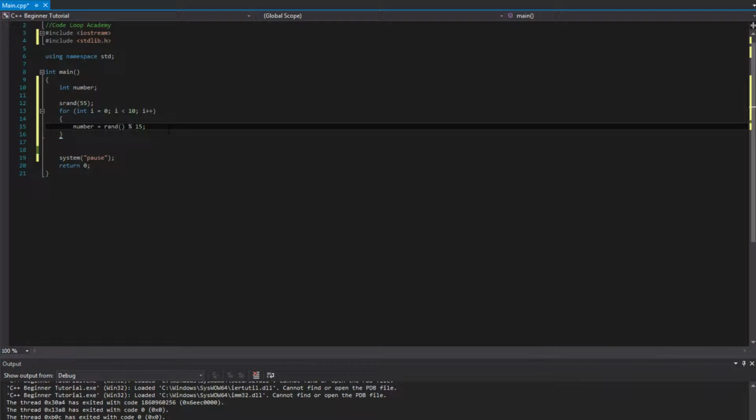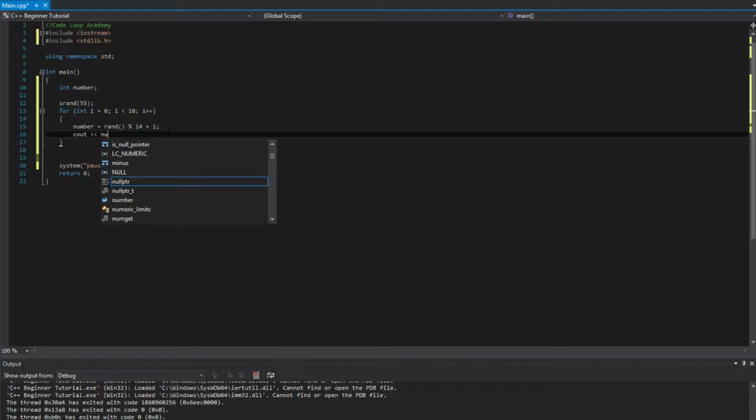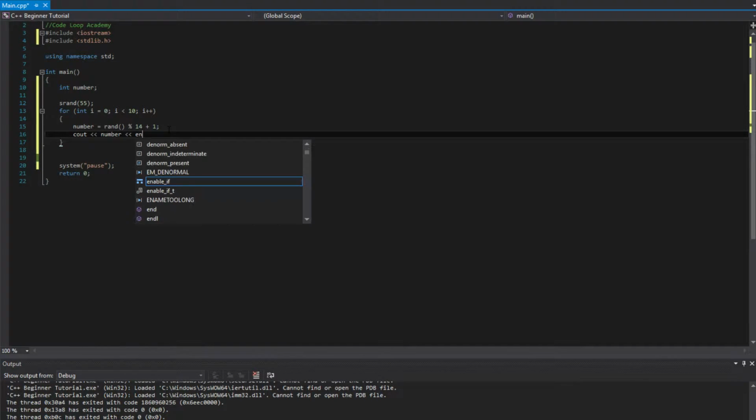And if we wanted to do 1 through 15, we would just do modulus 14 plus 1. That would add 1 to the beginning and the end of the random number sequence, so that would give us a result of 1 to 15. So let's go ahead and just do that. Now I want to use cout, and I want to print the random number to the screen. So we'll say cout number, and then we'll do endl.